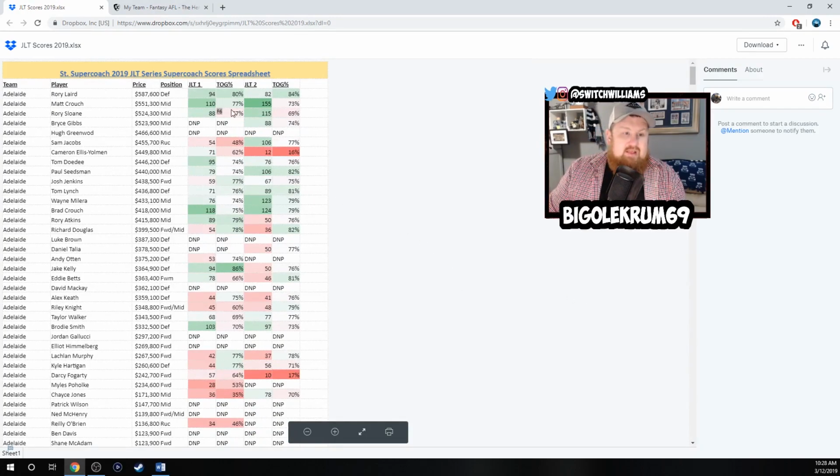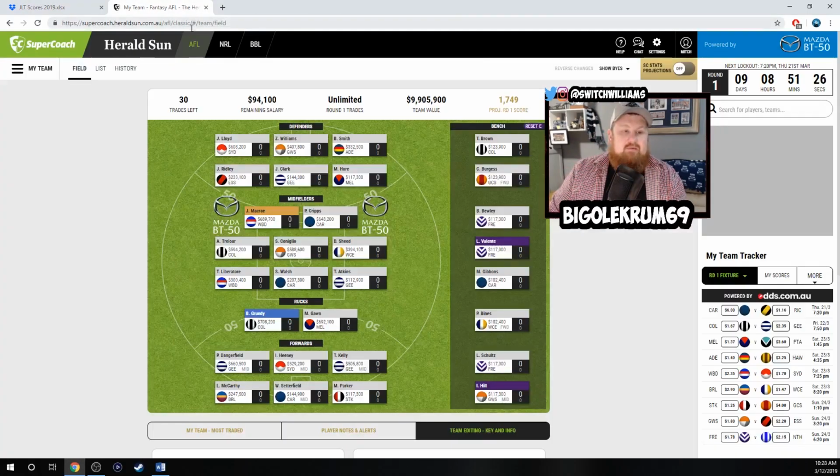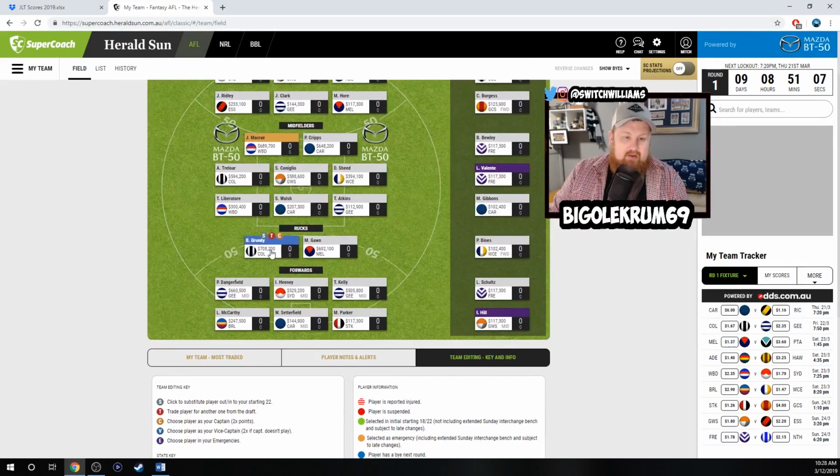So in saying that, we'll have a look at my team currently. I've got Jake Lloyd, Zach Williams, Brodie Smith, Jordan Ridley, Clark Hoare, Brandon Burgess. The rookies we've got to figure out. Midfield, McRae, Cripps, Treloar, Cornes, Sheed, Libba, Walsh and Atkins. Bewley, Valenti and Gibbons on the pine. Grundy and Gawn are your rucks. Like I said, vice-captain Grundy, he'll get 130.